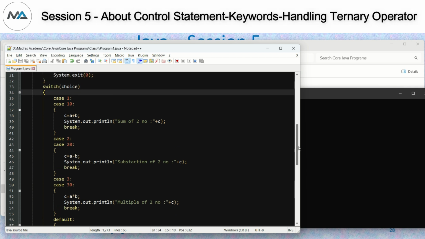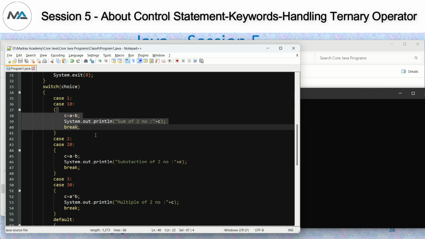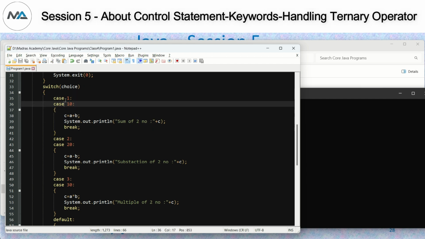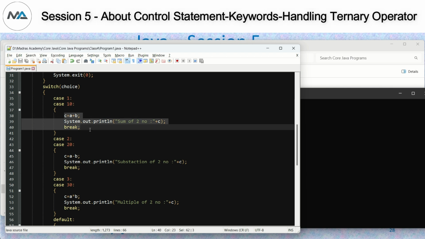Like this, multiple case values we can write, and here I have not written the OR operator or AND operator. How many cases you need to write for one block, you can write that many cases. Here I used case 1 as well as case 10. If I enter 1 or 10, it will by default enter into this block.